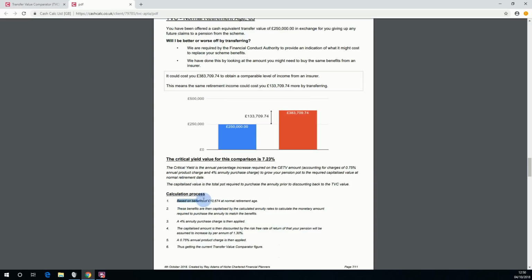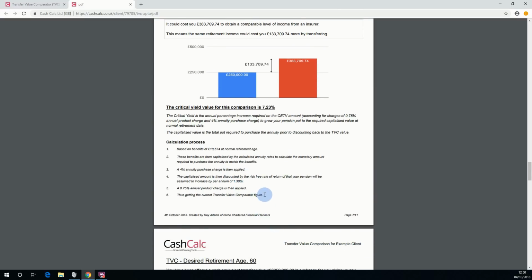So what we're saying is there's the benefits, then they're capitalized, then there's a one-off annuity charge, then it's discounted back by 1.3% in this case, because that's the risk-free rate of return to retirement. But then of course 0.5% annual charge has gone on there, so it's not even 1.3% growth rate. You're down at 0.65%, and that's what gives you the TVC.